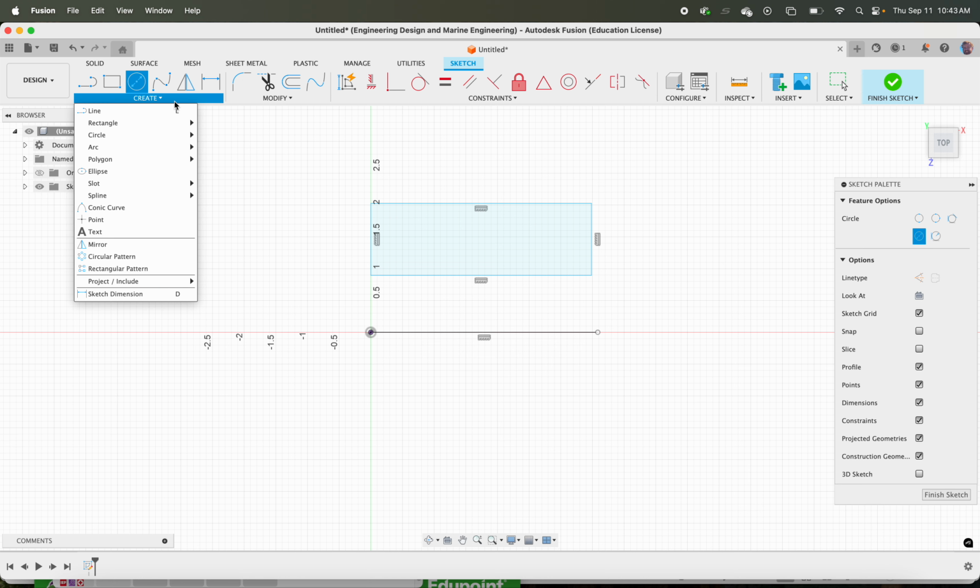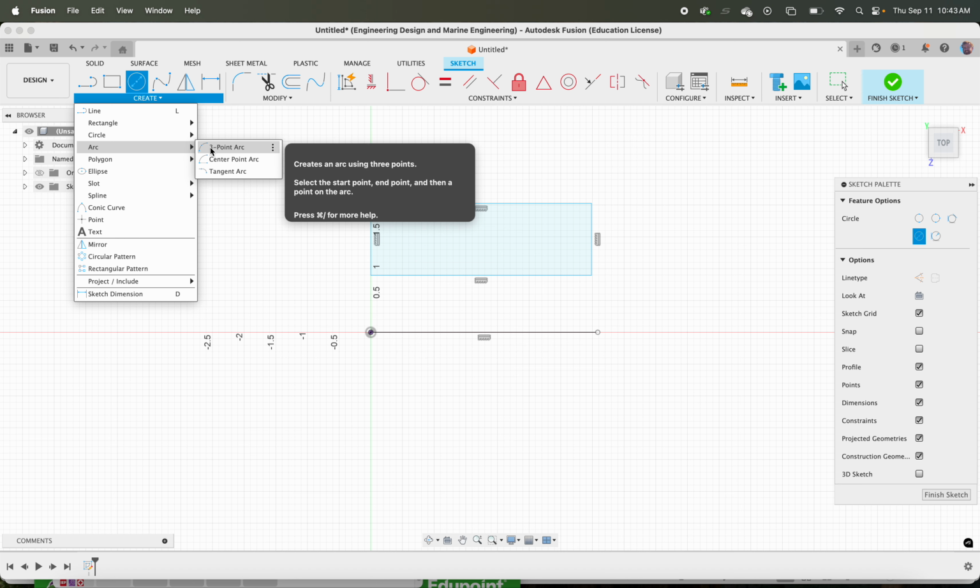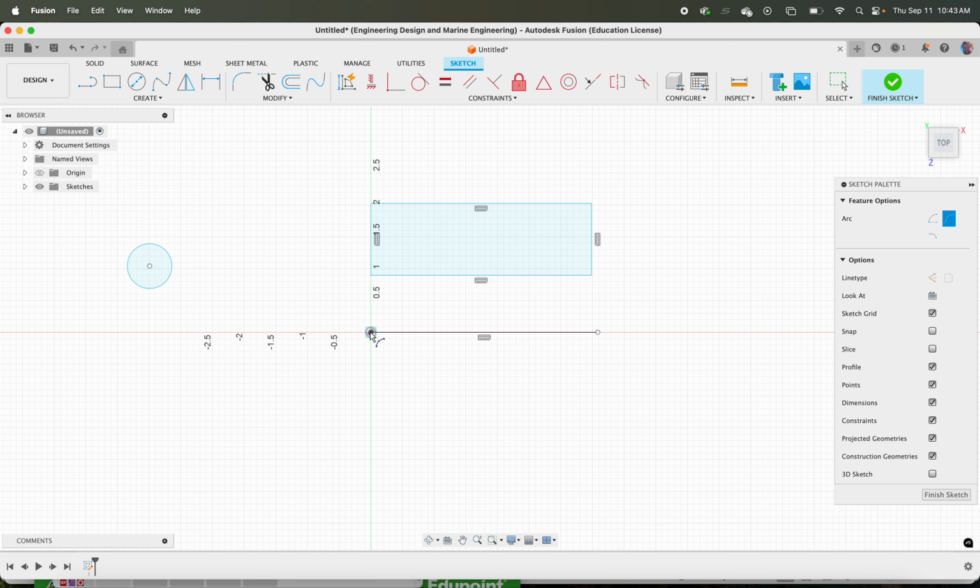Next, we're going to do an arc. Arcs are maybe a little bit less commonly used, but a 3-point arc makes some sense sometimes. We're going to click right on a point, and then on another point, and then we're going to bend the arc to the shape that you'd like it to be.